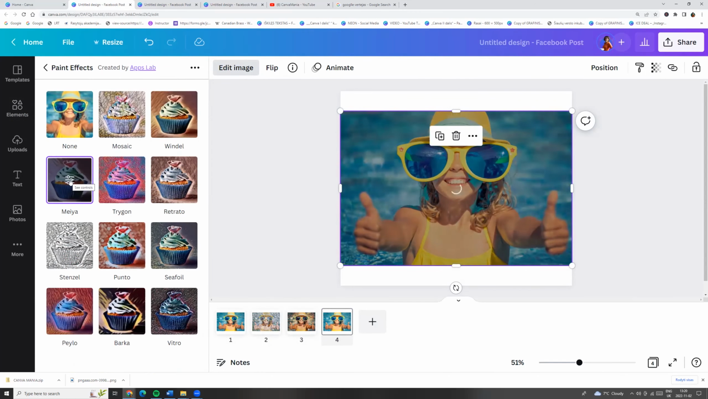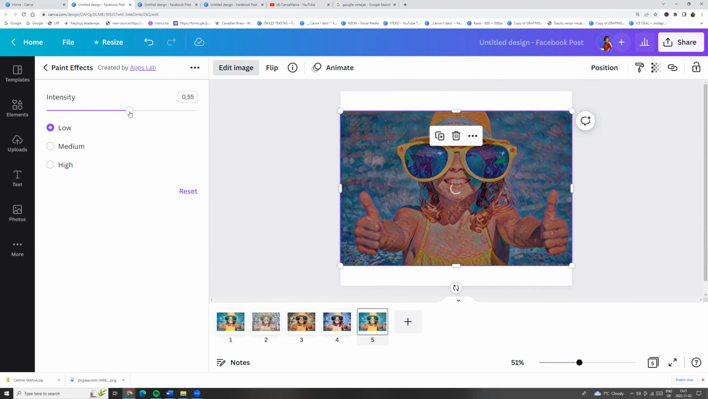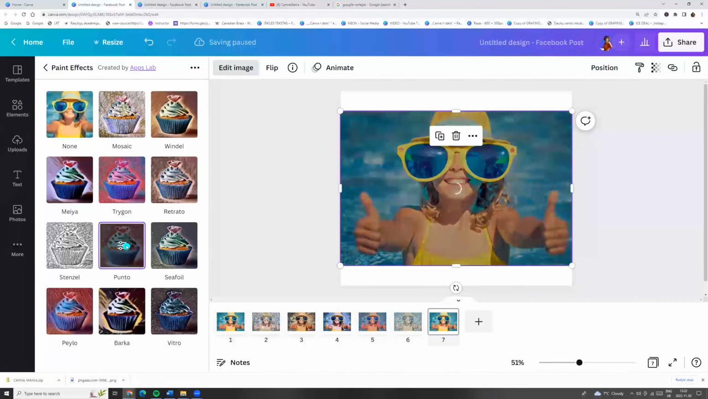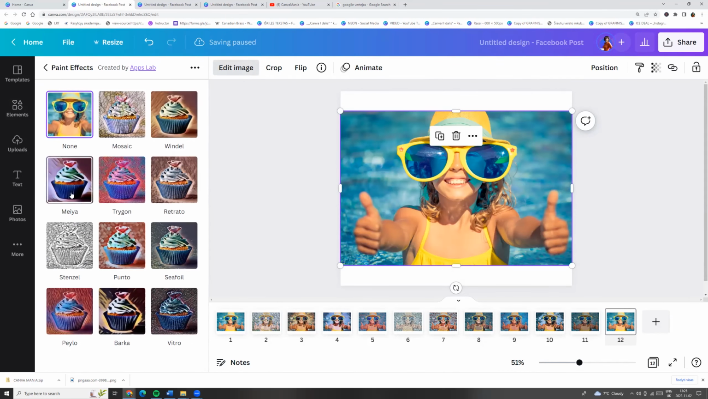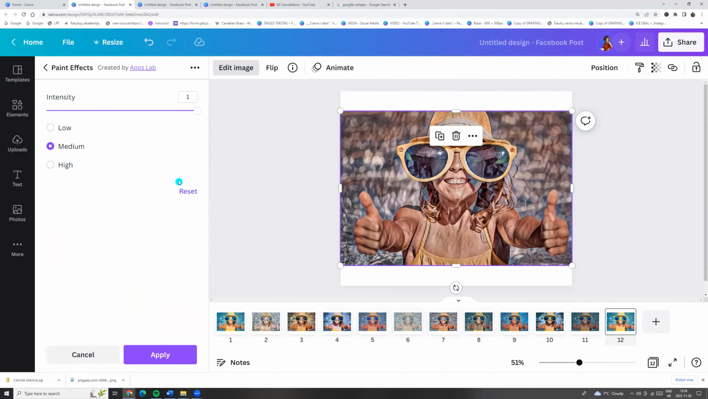Now let's see all effects with the same photo. Which paint effect did you like the most?